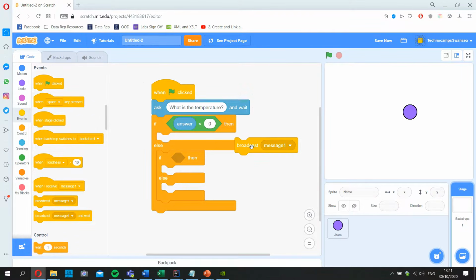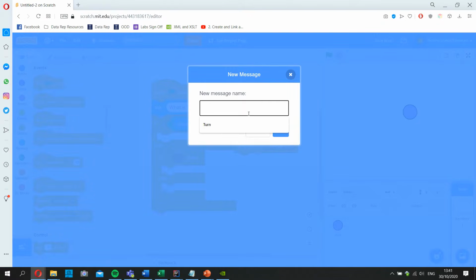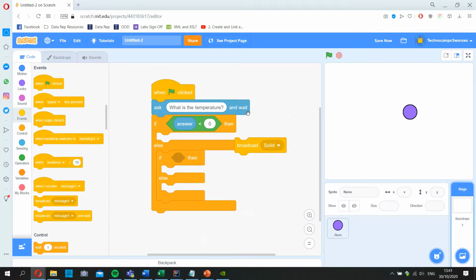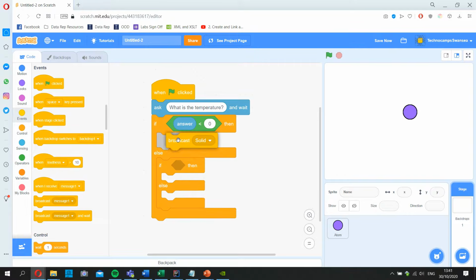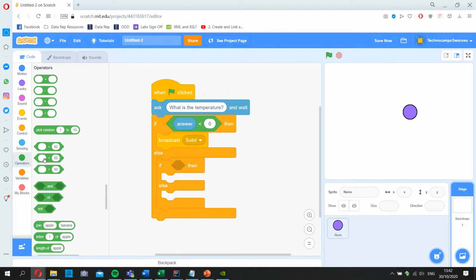It doesn't actually display on the screen. It's not a message for the user. It's a message for the sprites in the game. And I'm going to change the message by clicking on this. And I'm going to call this solid, because if the temperature is less than 0, the water will be solid. It'll be ice.